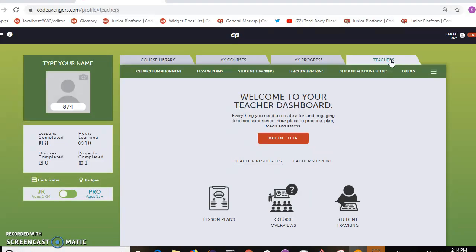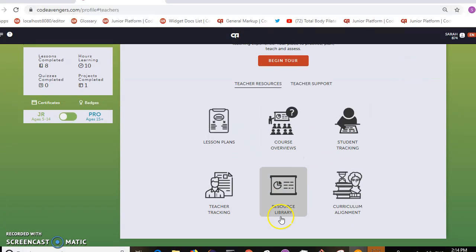When you return to the teacher dashboard, you will notice that there is a resource library. Check this out as we are constantly creating new activities for your students.